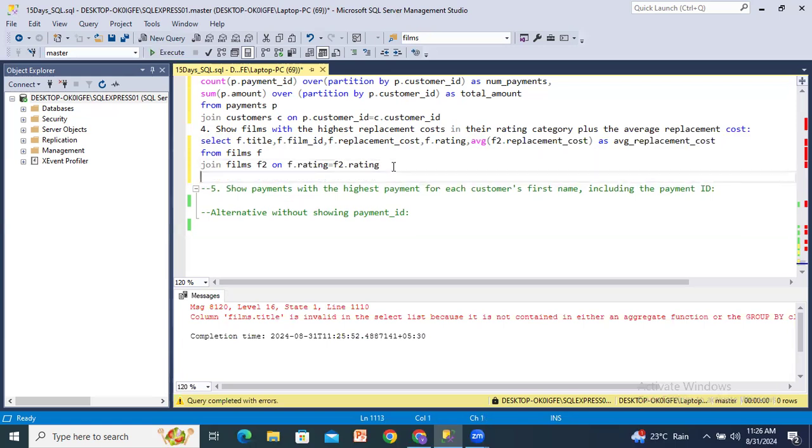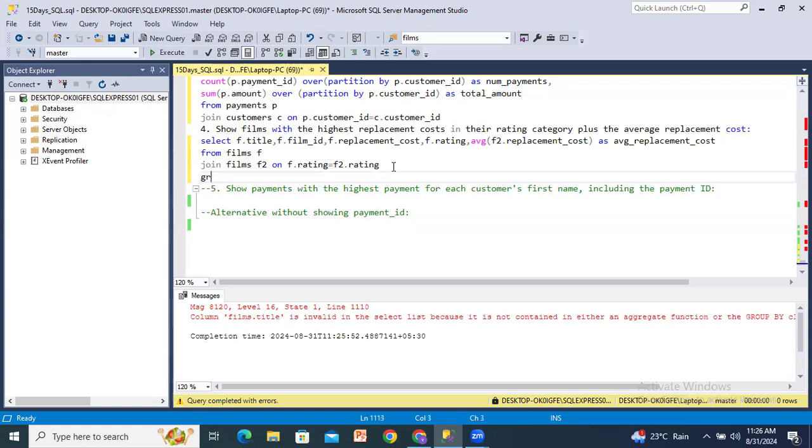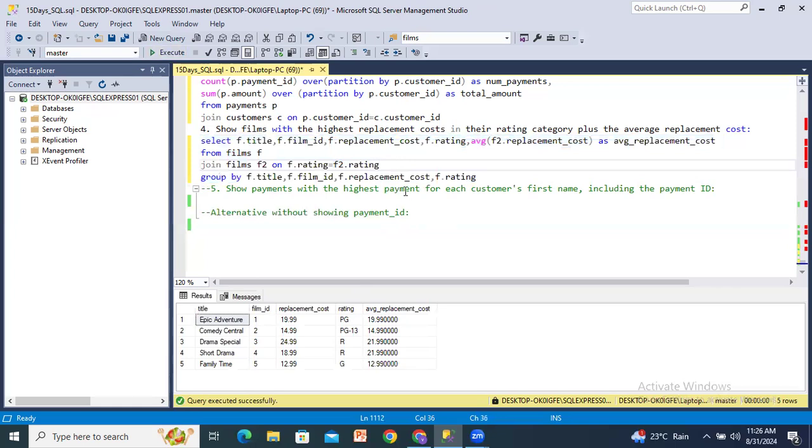Sorry. So finally we'll write here group by first title, film ID, replacement cost, and rating. Okay. So I execute now. I'll get that. Okay, so I'll get the average replacement cost.